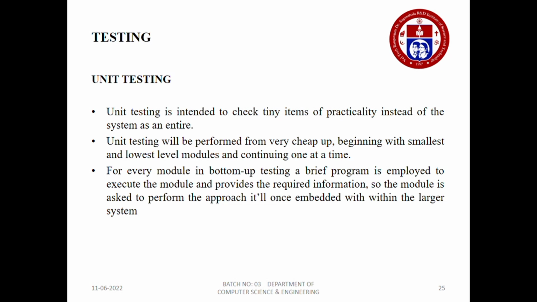In unit testing, we check the tiny items of functionality instead of the system as a whole or as an entirety, and this is performed from the smallest, that is the lowest module, to the highest module, but only one at a time. For every module, a brief program is employed to execute the module, and this also provides the information that is required. Once it is embedded within the larger system, it will be asked to perform the approach.